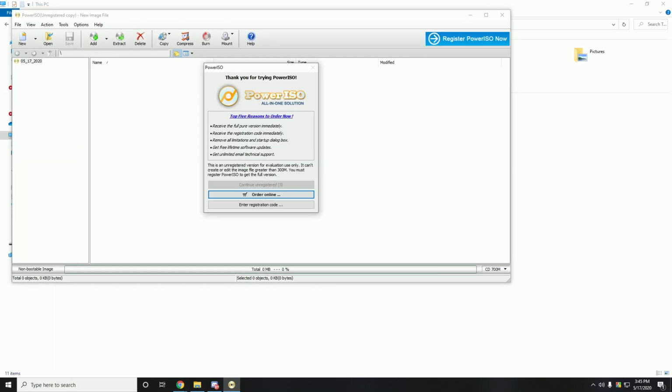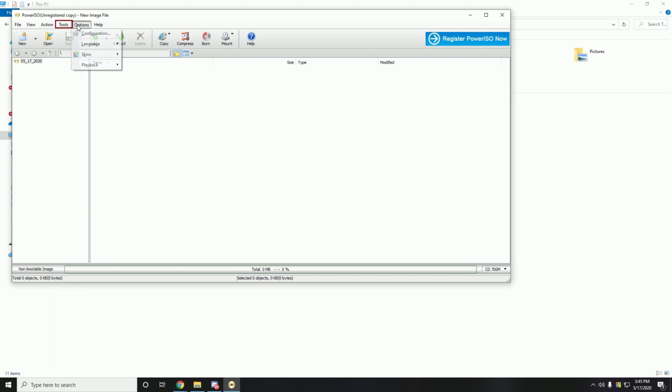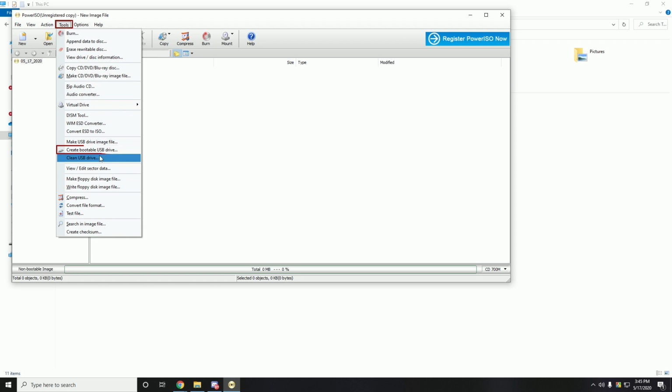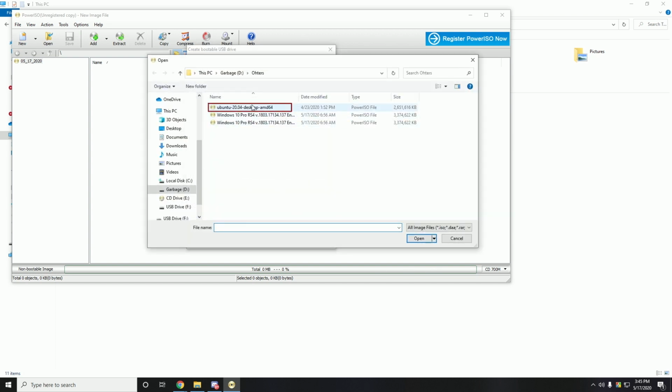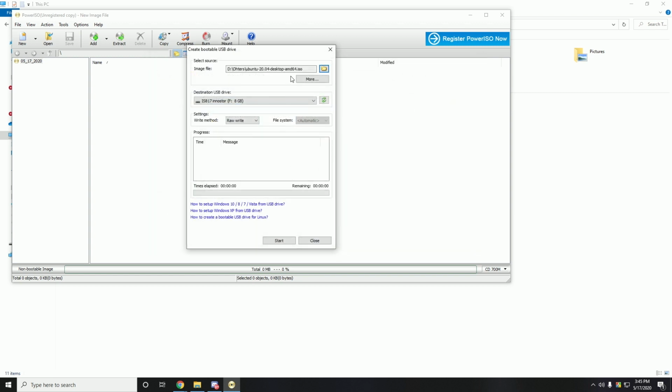As I'm using the free version, I need to wait 4 seconds. After that, just hit Tools, then Create Bootable USB. Now you have to select your USB drive. I'd suggest using at least 4 GB or more, and then use your downloaded ISO file and open it. As I'm saying, you can use any version of Ubuntu here. After that, you just need to start the process. It will take time, depending upon your USB speed.